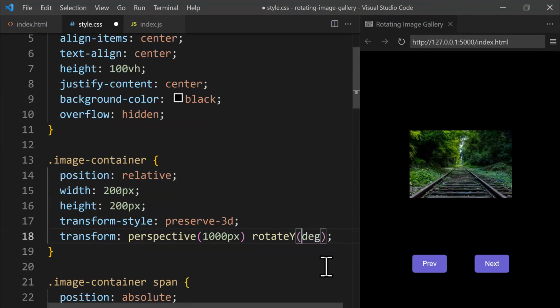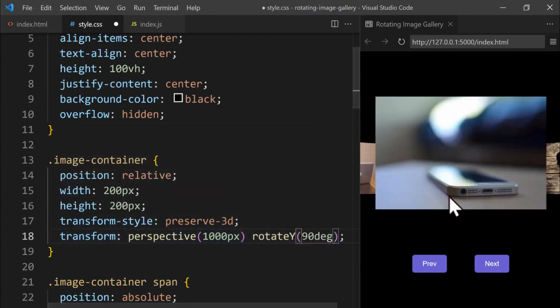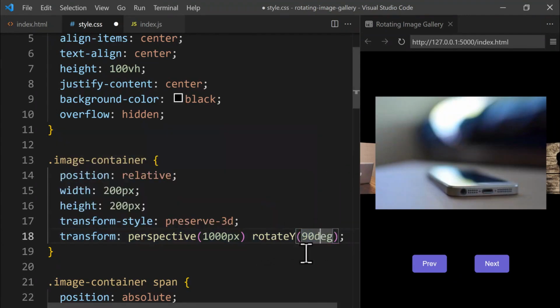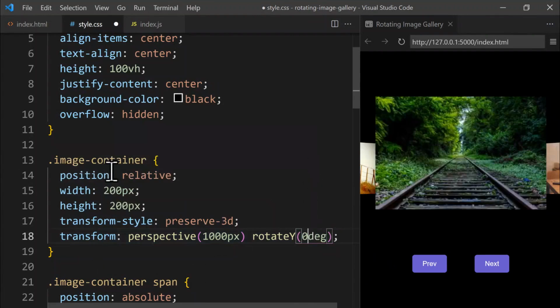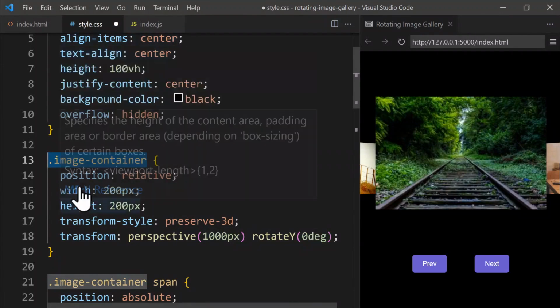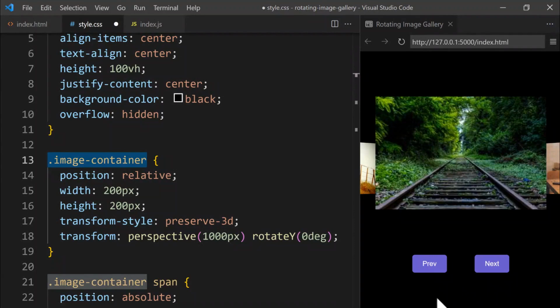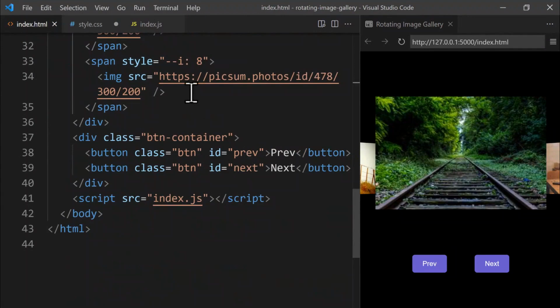If we change it to 45, we move to the next image. Similarly, if we change it to 90, we move to the second one. So by changing this rotateY function and increasing its value step by 45 degrees, we can cycle through the images in the gallery. First, we'll set it to 0, and then we need to bring this element into our JavaScript. To do this, we can use the querySelector method to return this element. We can also use the getElementById method to select these two buttons, since they have the IDs prev and next.